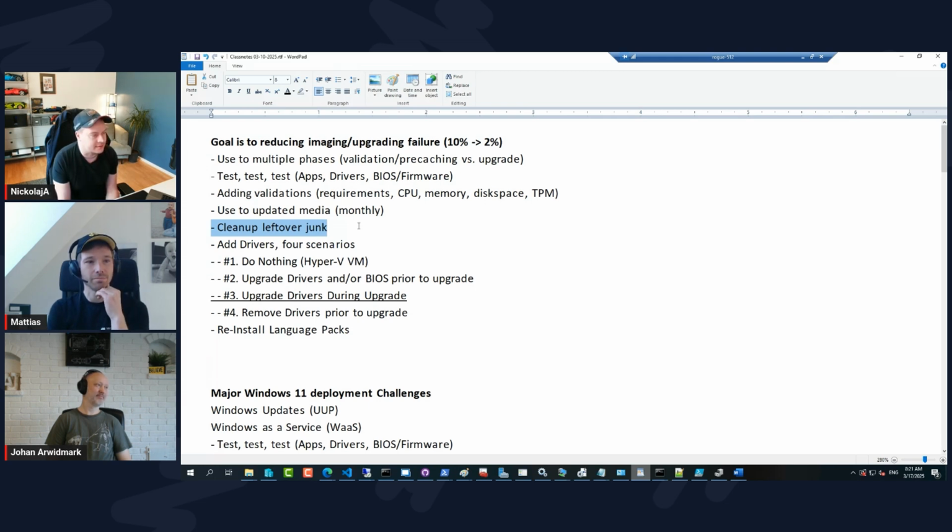But then again, I think what you're saying there, Johan, is a really good tip: understand your environment, look at it from a success perspective, right? I mean, do we have too many devices that do not have enough disk space to do the upgrade? Do we need to clean up this leftover junk then? Yeah, that's a really good point to make there.